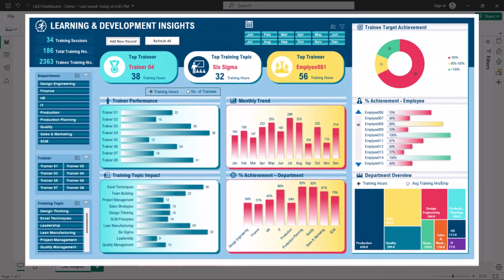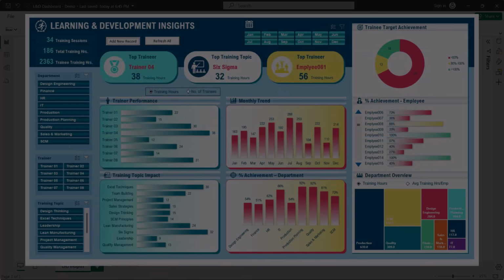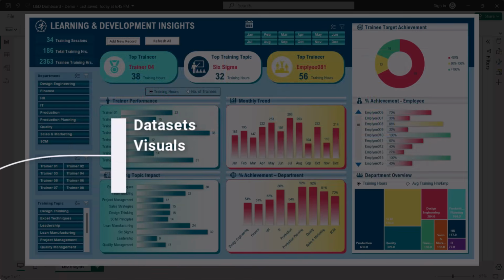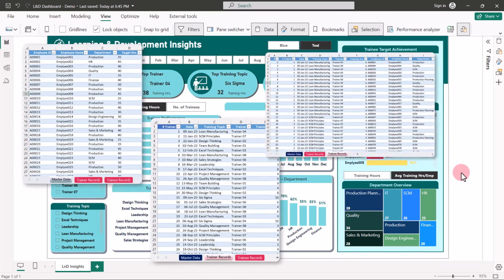In previous tutorials, we created a similar dashboard in Excel in two parts. During these sessions, we discussed the details of the dashboard. This includes datasets, visuals, key performance indicators, and even the use of VBA for capturing user inputs for trainee and training records. We will use the same datasets we used in those tutorials, which include employee, trainer, and trainee records.